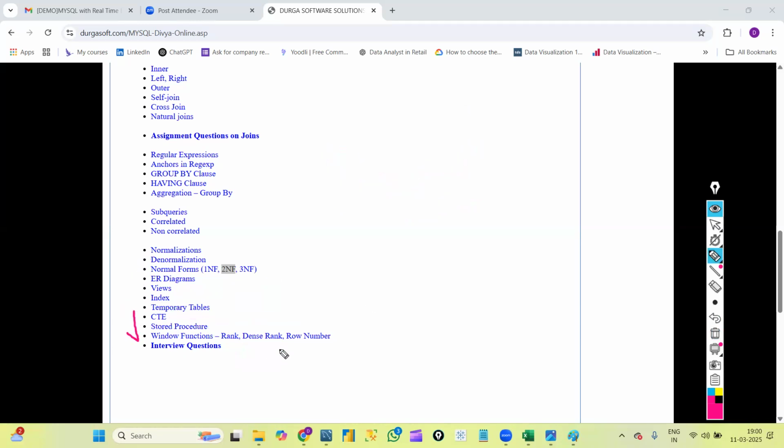Nowadays, in every interview, we are getting this kind of question, right? So we have five types of window functions: rank, dense rank, row number, lead and lag. Everything we will discuss in detail. At the end, we'll discuss some important interview questions in the class itself. Okay, this is our course content.